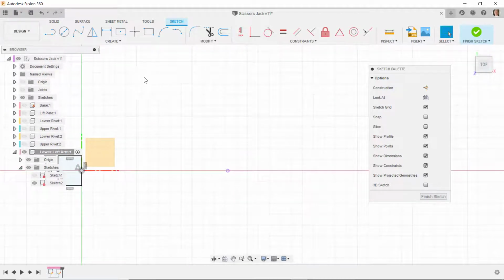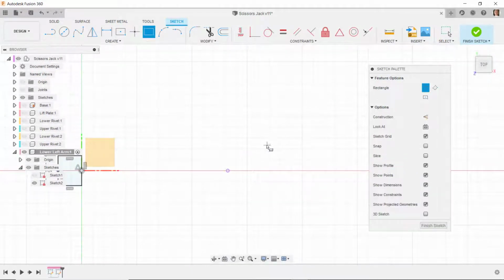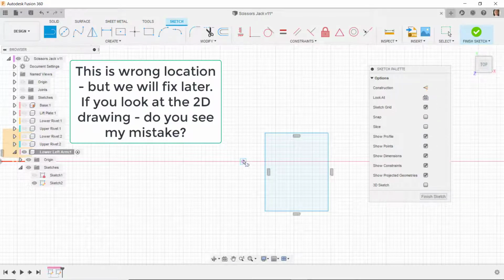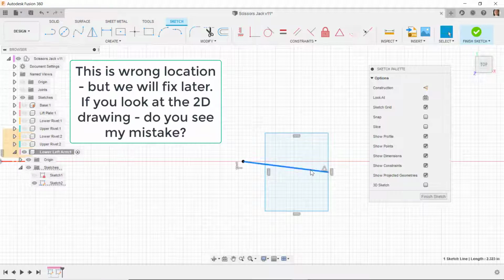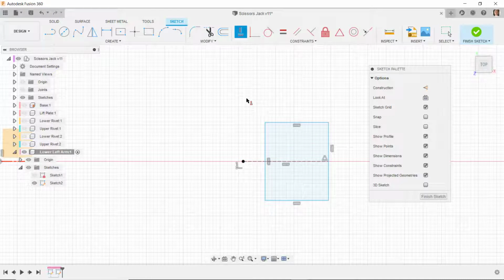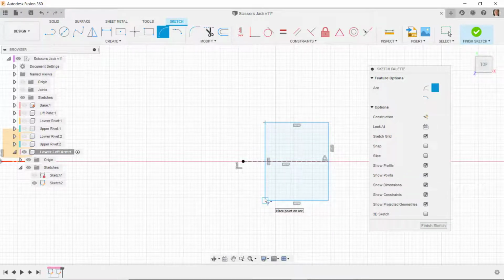I will draw another rectangle over here at this end, and for this one I'm going to draw a construction line from here to here. So I'll draw a construction line from here to the midpoint of this line. I will change that to construction and also make that horizontal, and then I'm going to draw an arc from here to here, and I'll put that. Now I don't want that arc out here tangent. I want it about like this.